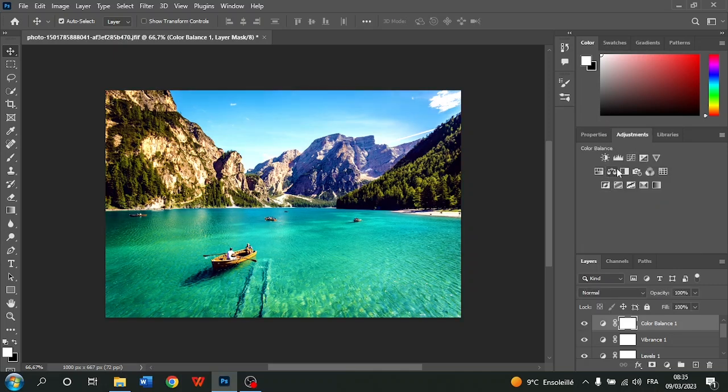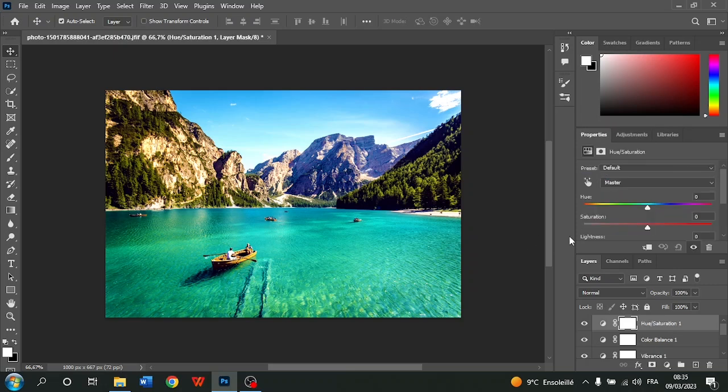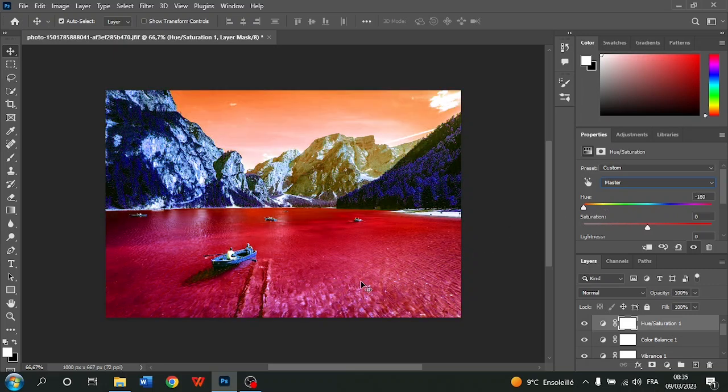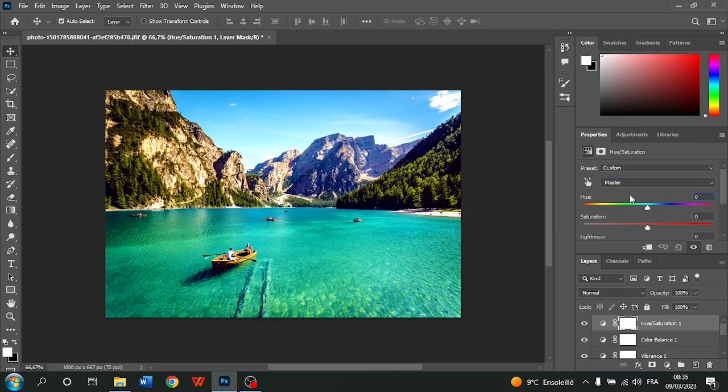And there is the hue. Where is the hue? Here, the hue and saturation. So the hue is changing colors. For example, if you just mess up with the hue this way, you're gonna see a red sea, a sea of blood. So don't mess with this hue, leave it at 0, until you choose a color here. There is a master, and there is the reds, the yellows, the greens, the cyans, the blues, and the magentas.